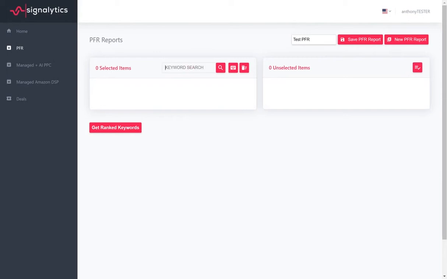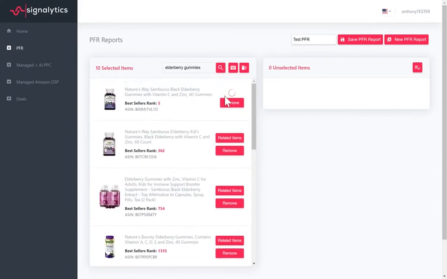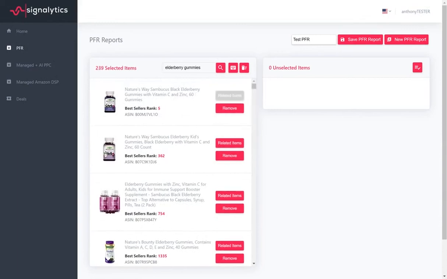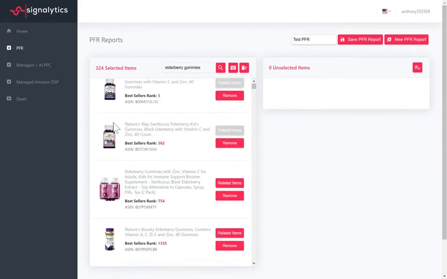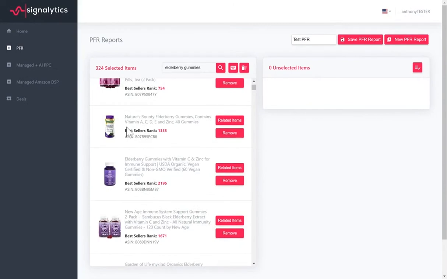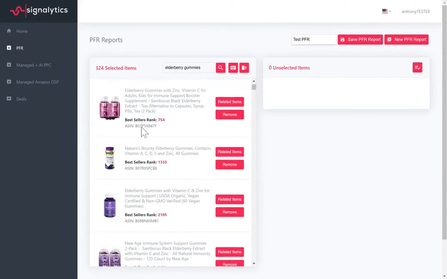So here we'll do a hot product, elderberry gummies. As you see, it brings up 10. And then what we want to do is click related items on products that have a very low BSR. We've jumped up to 235. Let's do that one more time. Now we're at over 300. Now we just need to scan through this list to make sure that the product is relevant.